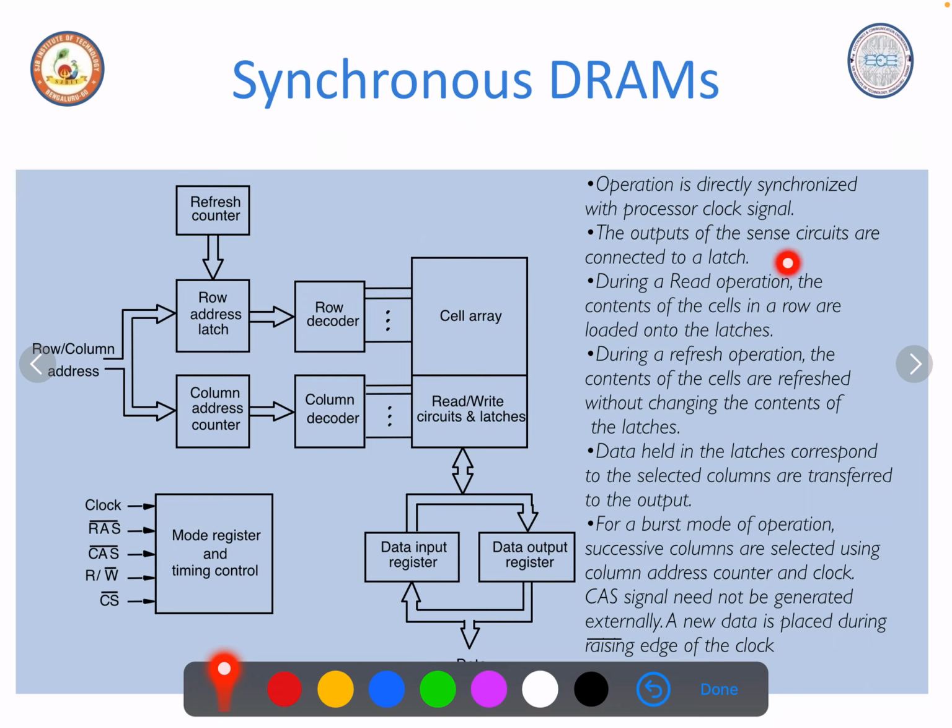During the read operation, the contents of the cells in a row are loaded into the latches. We are reading the data from the memory. During a refresh operation, the contents of a cell are refreshed without changing the contents of the latches. If you want to refresh the data, you can refresh it, otherwise not. That is done through this refresh counter, which tracks how many refreshes have been done in which row and column. Data held in the latches corresponding to the selected columns is transferred to the output.